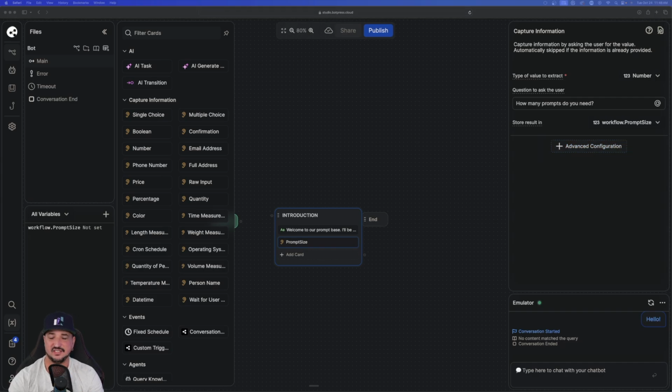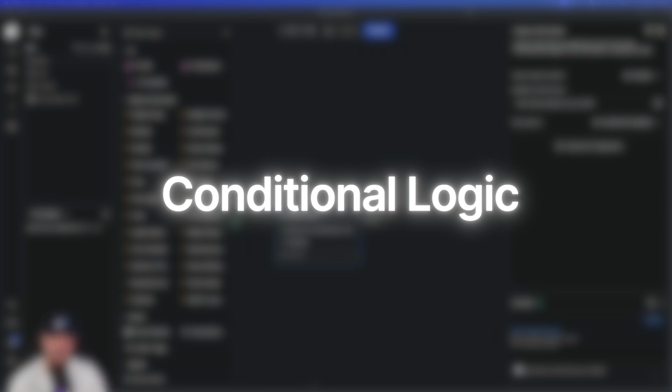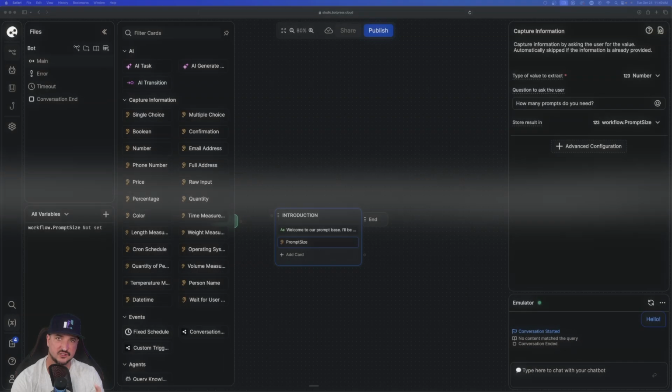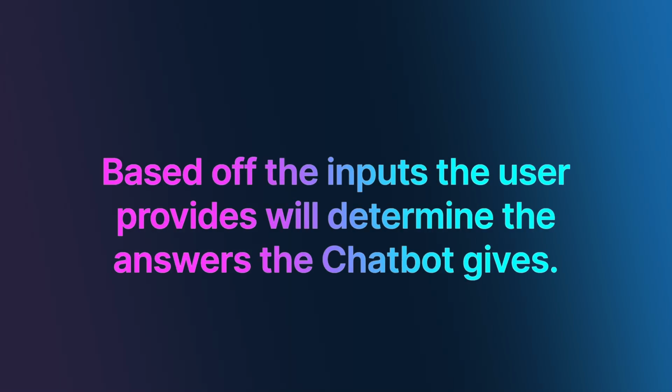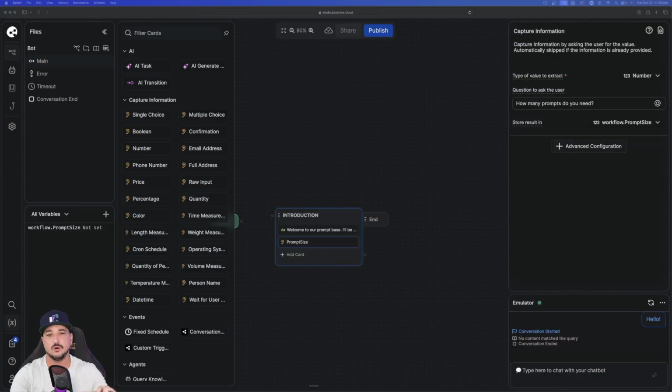Now what this actually allows us to do is that within our chatbot, we can gather the information that the user is giving us. So we need to know the prompt size. We need to know how many prompts they want. So that's why we assign this variable to let our chatbot know. And what this is also going to do is create some really awesome conditional logic. Now, if you're unfamiliar with what conditional logic means, it means that based off of the input or the answers the users provide is going to determine what sort of answer the AI chatbot is going to give you. So no worries if this really doesn't make sense. I'm going to help make it make sense for you.